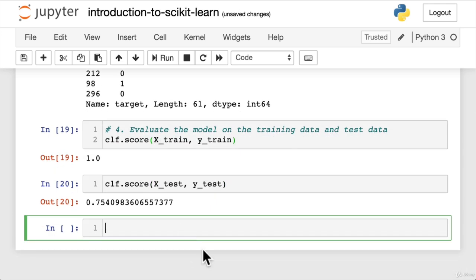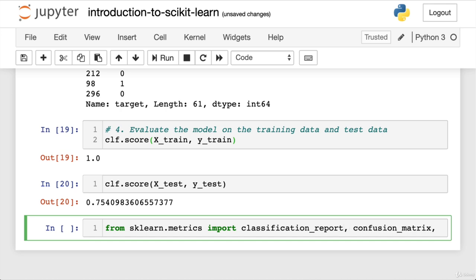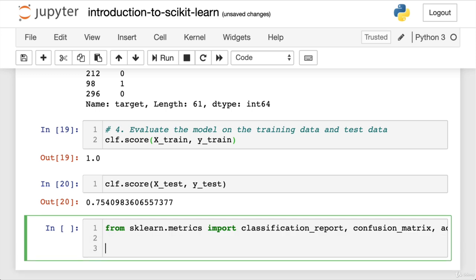All right, so there are some more metrics that we can use rather than just accuracy. So let's see that. From sklearn.metrics, import classification_report because we have a classification problem. We want a confusion matrix. And why not accuracy_score, just to see another way of getting the same thing that we have here. So we'll start off, we'll go print, we want classification_report.